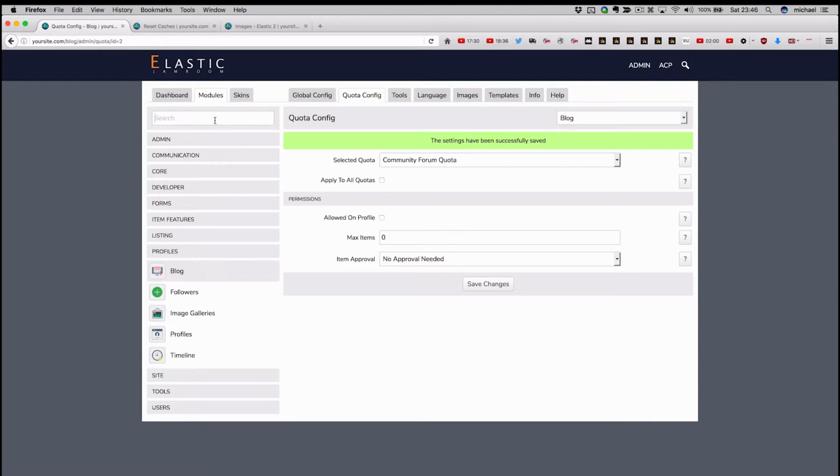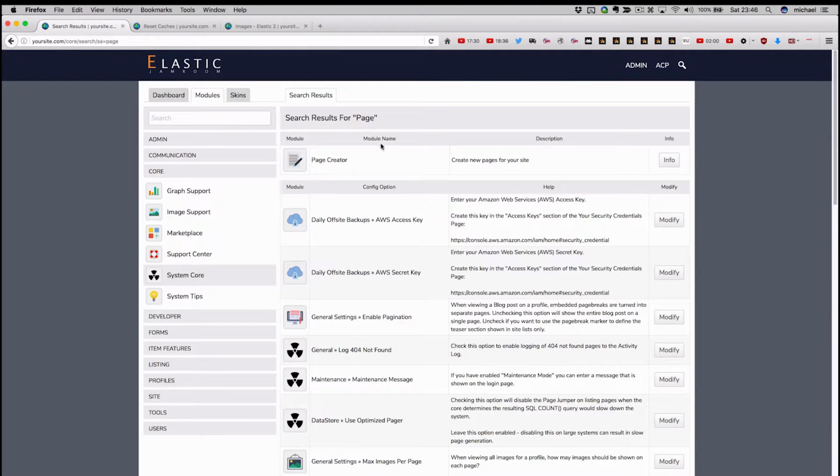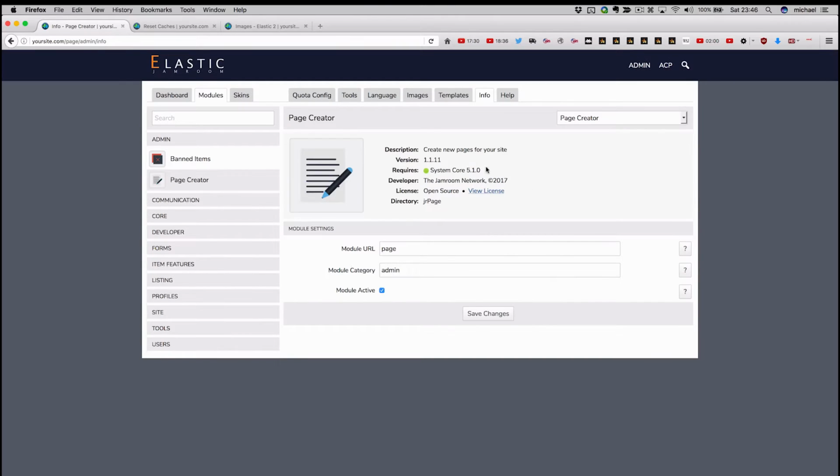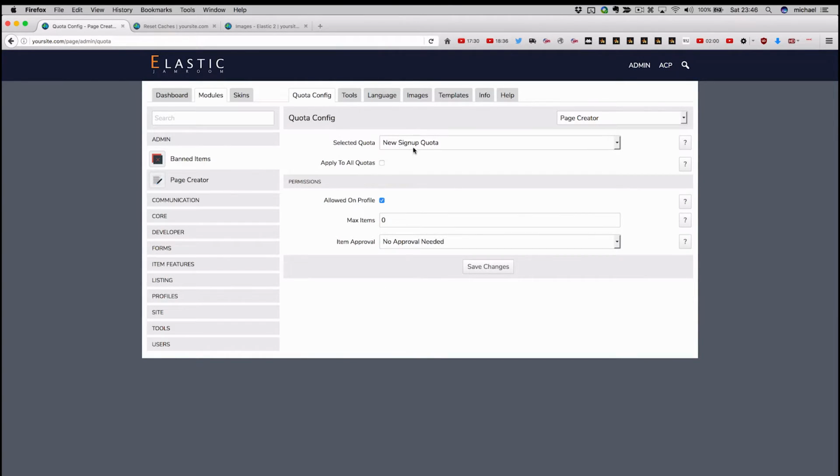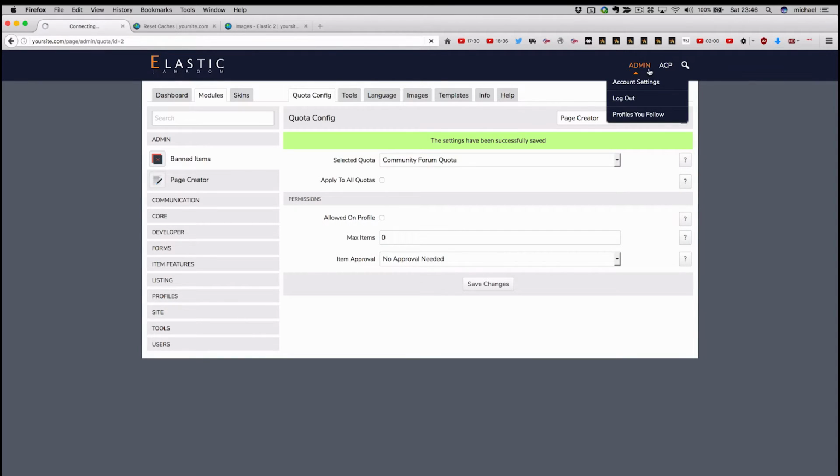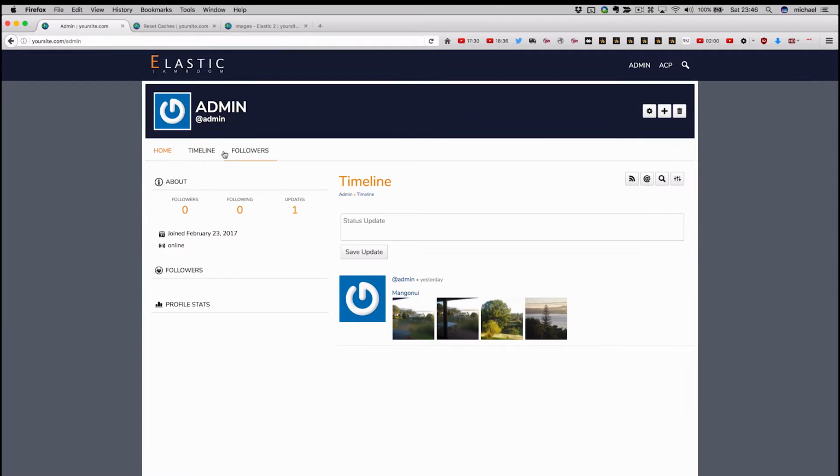Okay, and we'll do the same for pages. In the quota config tab for the pages module, for the new sign up quota, we're going to have it as allowed on the profile. But for the community forum quota, we don't want that on the profile. Okay, so let's go and have a look at our profile again. The blog module and the pages module have disappeared from this profile.